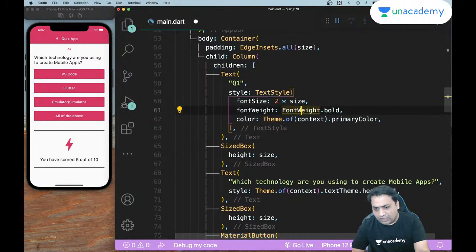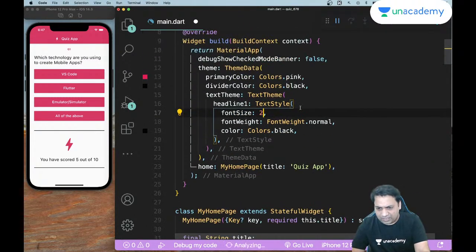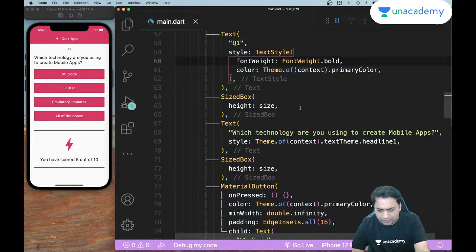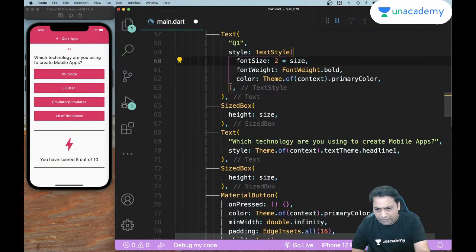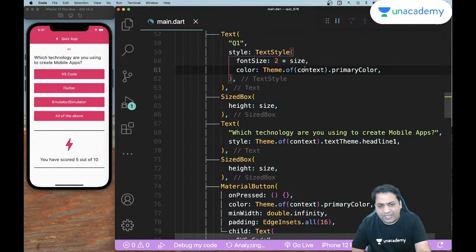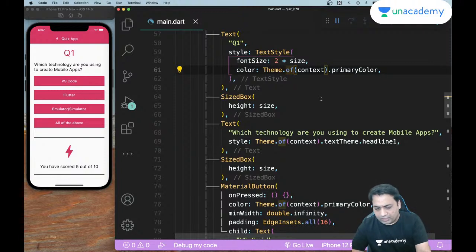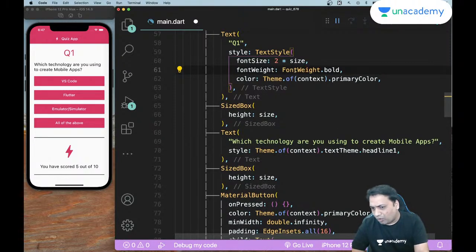If I get rid of the font weight instead, you will see the font is still 48 size and the color is still pink, but it is no longer bold. The bold was this line, font weight dot bold. When I save that, you will see the boldness comes back.